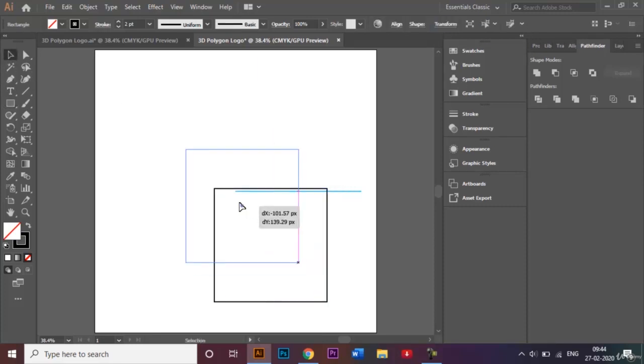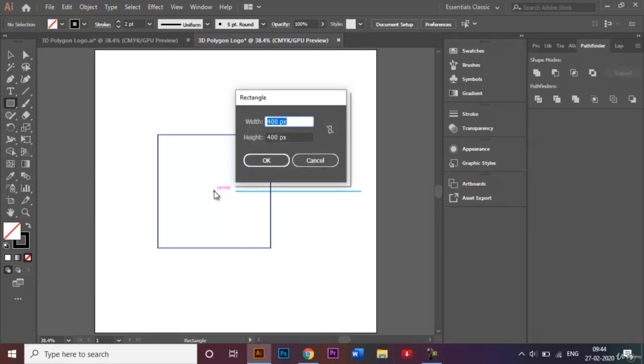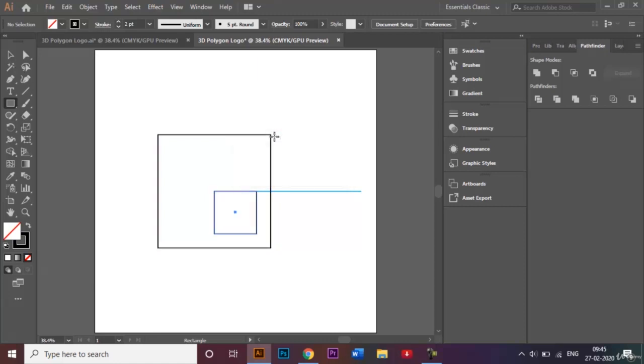I'm just going to bring it approximately over here. Now I'll be making another square. I'll be using the rectangle tool again, bringing my mouse to the center of my square. This time the second square that I'm going to make will have the dimensions of 150 pixels by 150 pixels, like that. And I'll bring this one over here as well.